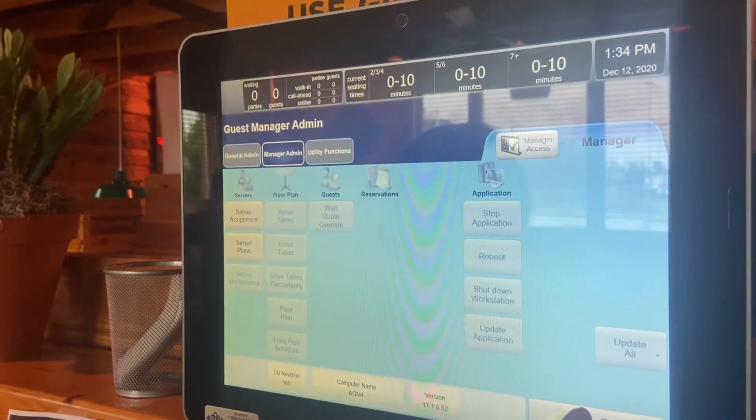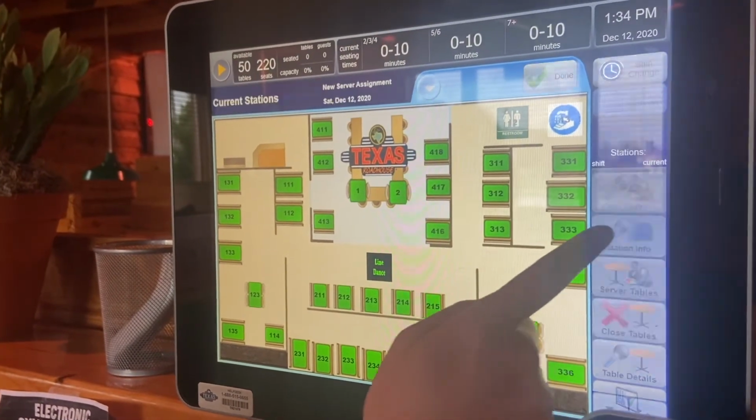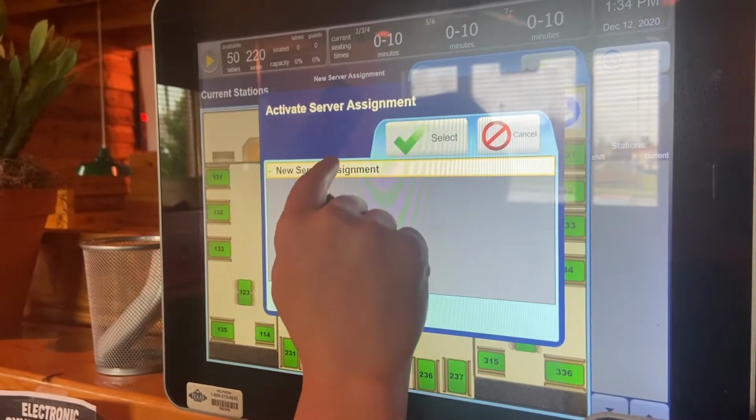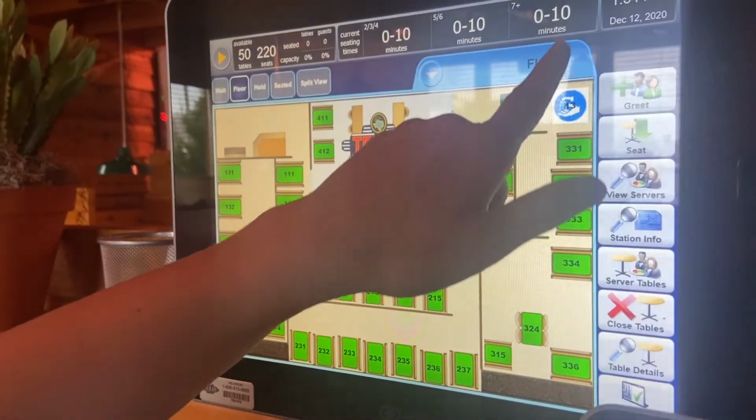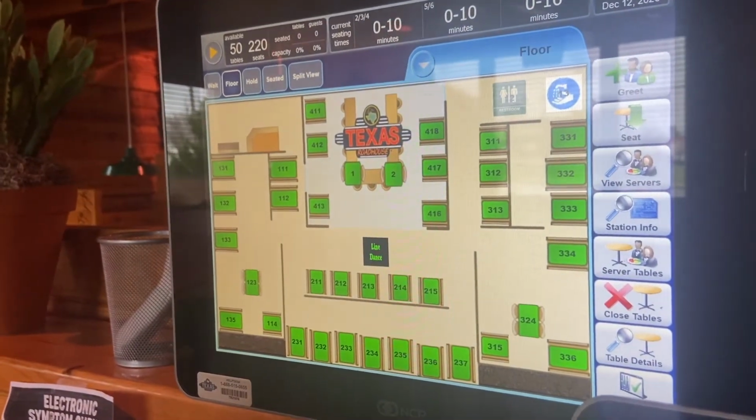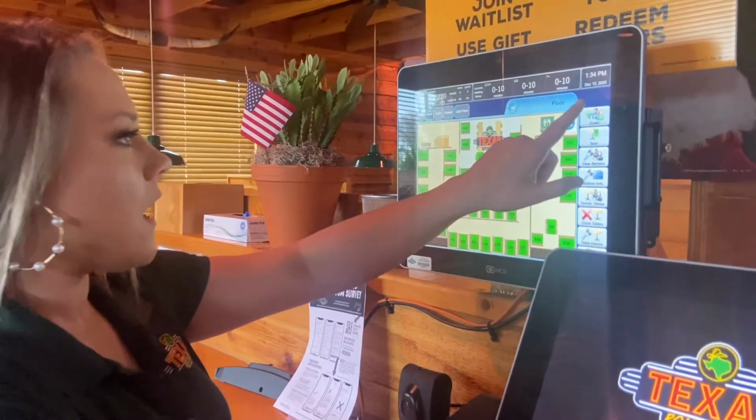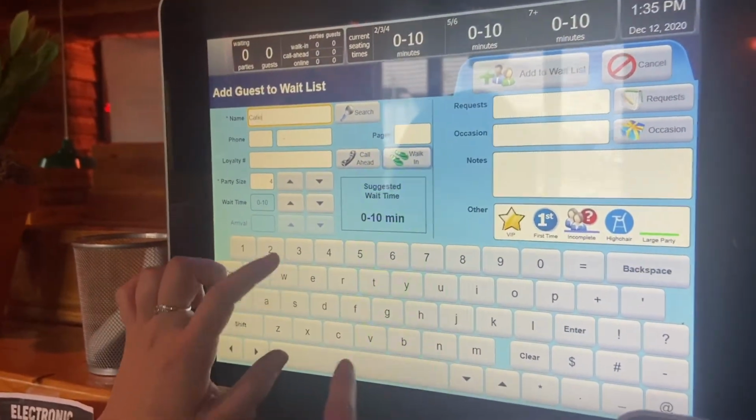Whenever it's time for you guys to do shift change, you'll go to station info, shift change, and you'll have two different ones, and you just click and select and it'll change it over. That's going to be done as soon as all of the servers come in, usually at 3 o'clock every single week.